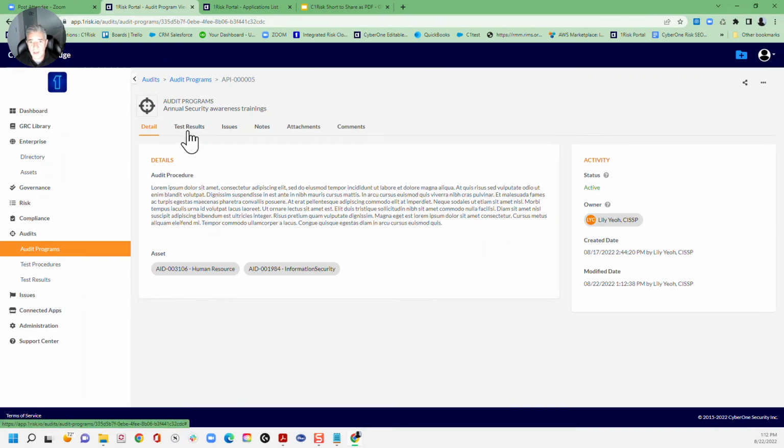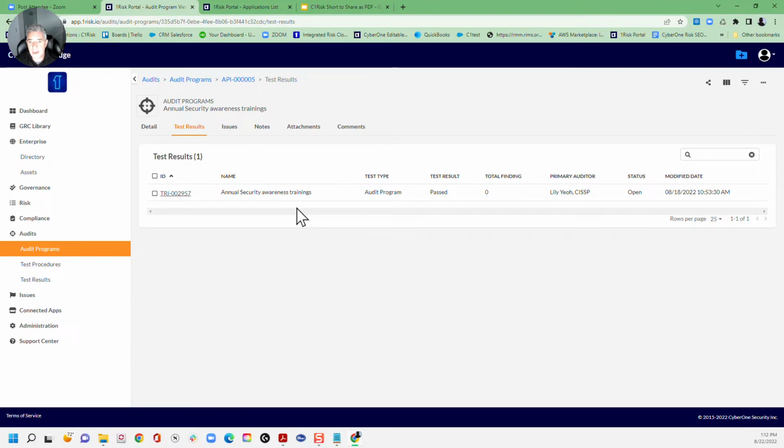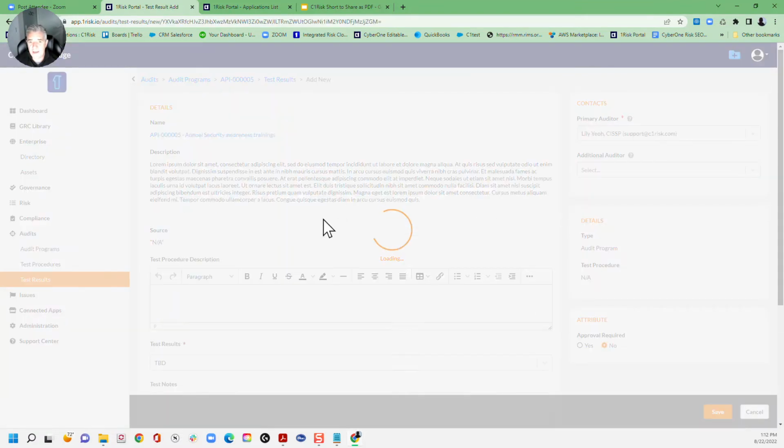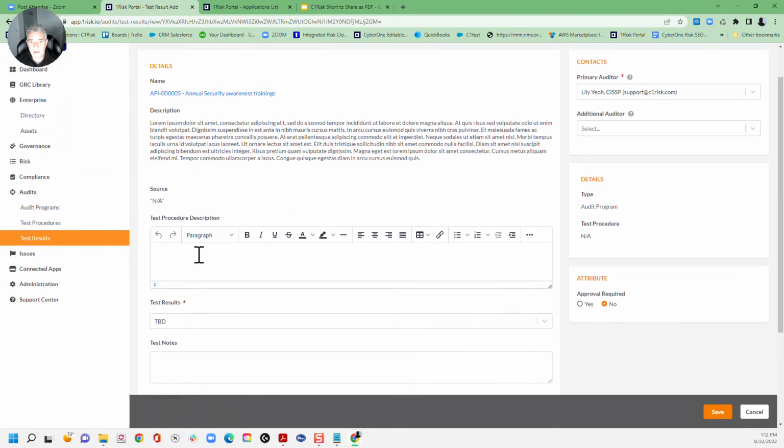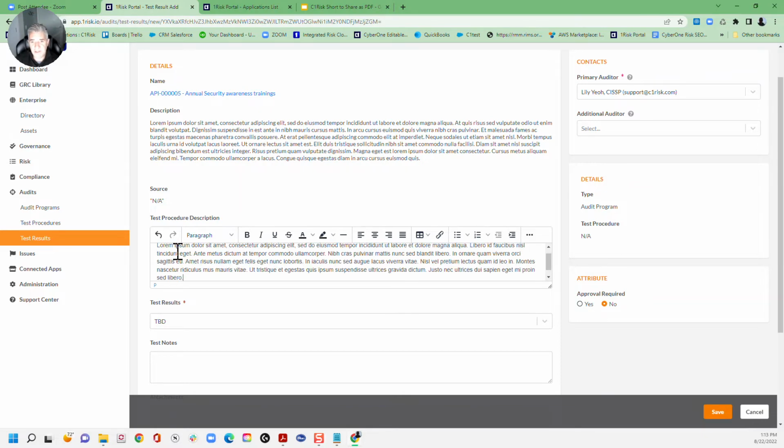So I'm going to go into the test results tab, and similarly, we would then just go to our utility button. We can add a new test result. Note that the audit program automatically attaches, and then we can go to our test procedure description here again. And so we can add our test procedure here.